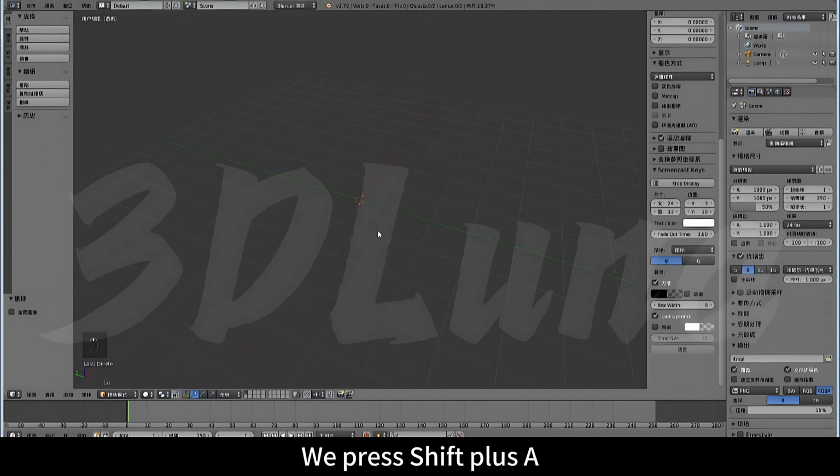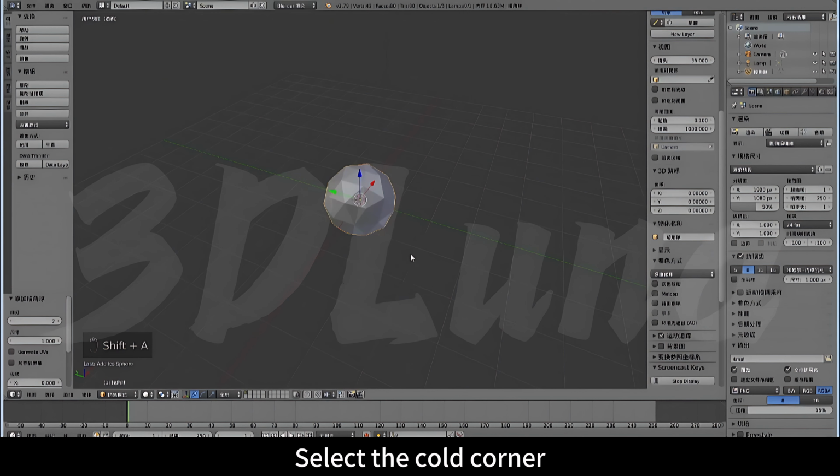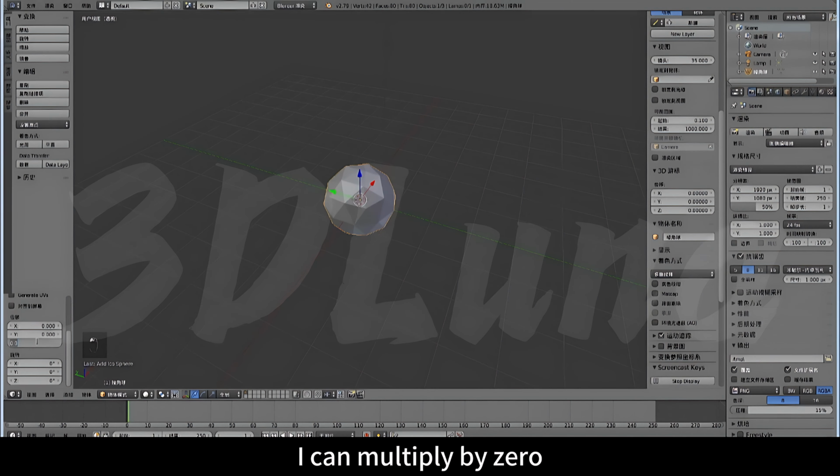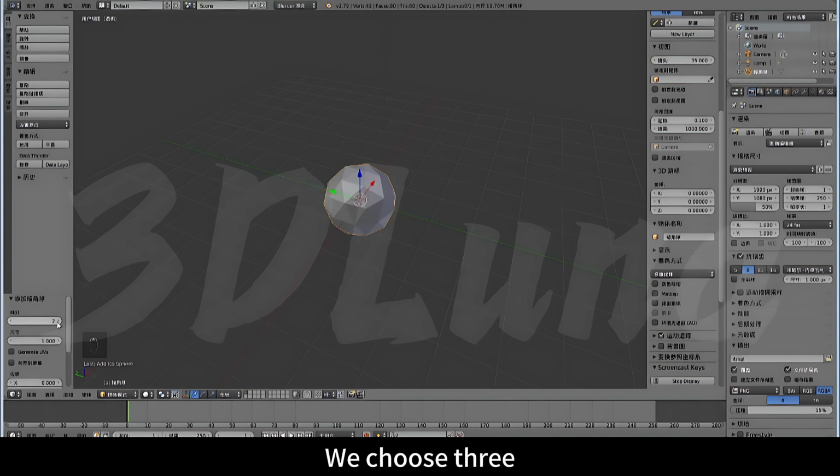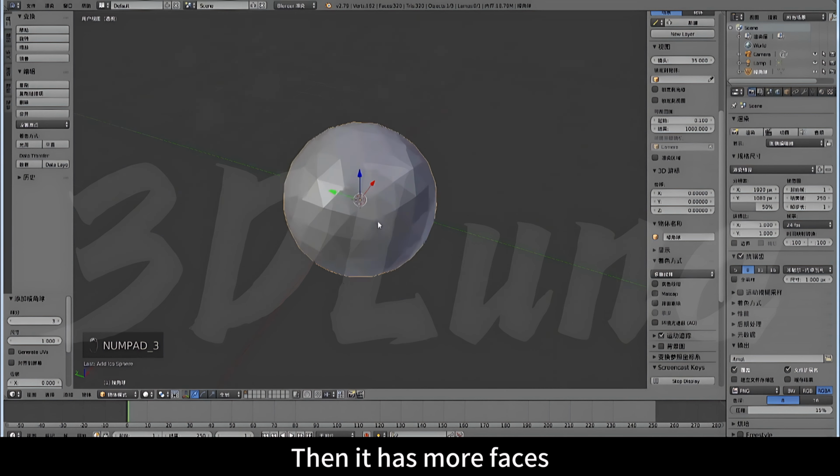Then we create a cone. We press Shift plus A. Select the cone. Let's set its position, multiply by 0. Then we choose the number of sides. We choose 3. Then it has more faces.